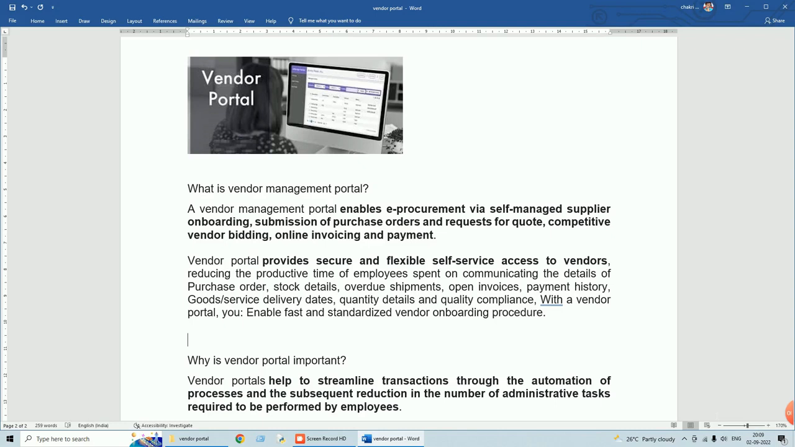Vendor portal provides secure and flexible self-access to vendors, reducing the productive time of employees spent on communicating the details of purchase order, stock details, overdue shipments, open invoices, payment history, goods and service delivery dates, quantity details and quantity compliance. With a vendor portal, you enable fast and standardized vendor onboarding procedure.